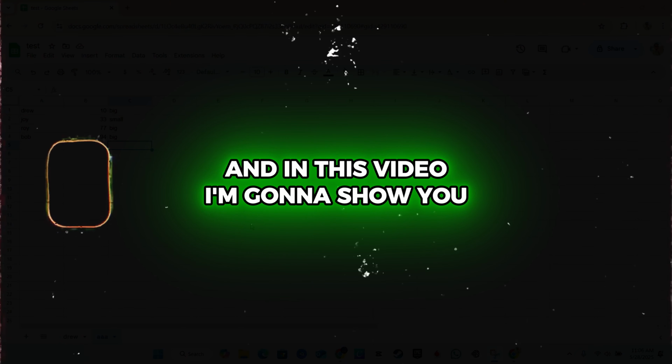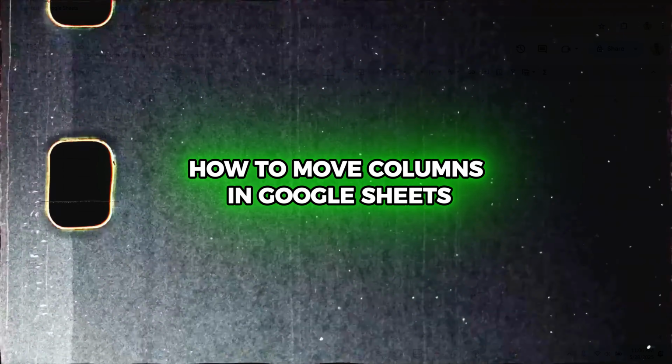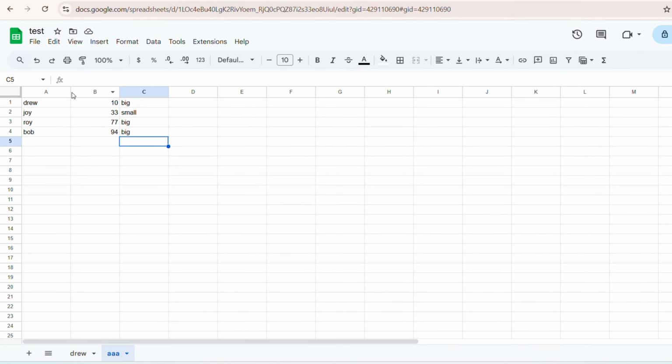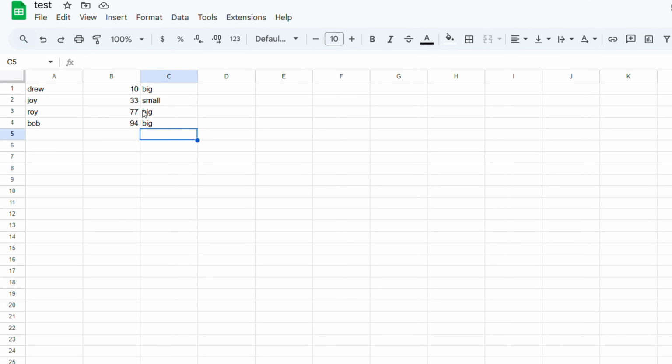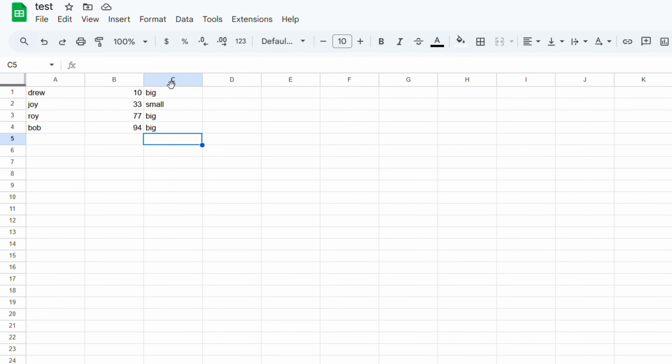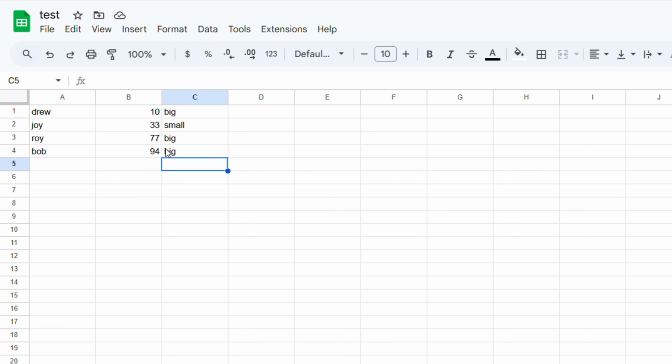In this video, I'm going to show you how to move columns in Google Sheets. This is very easy. As you can see here, I have three columns currently containing text. In order to move a column, let's say I want to move column C and put it in the middle, I can easily do that.